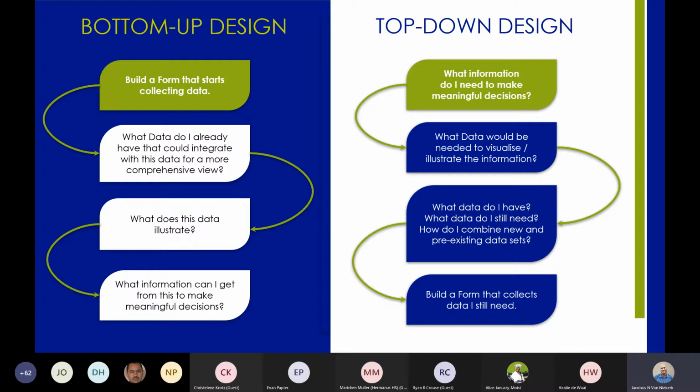But I only do that after I've built my form. And then I ask myself, okay, once I've combined all of these things, what does the data actually show me? What can I read from this data? What is it saying? And then lastly, we ask ourselves, so what is the information that I can actually get from this to make meaningful decisions? So essentially, we start with our Google form, and then we let the Google form and the things that it gives us guide the rest of the process to the point where we are able to make the meaningful, data-driven decisions.